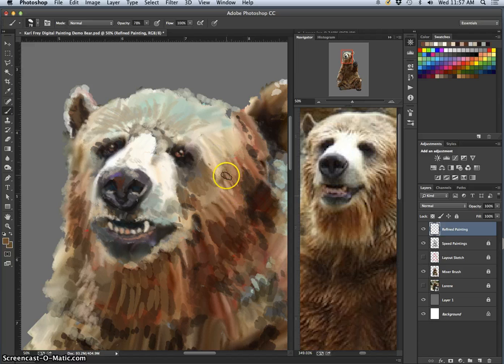I am not trying to hide all my brushstrokes. I'm trying to use them to make the image more compelling. Same thing with my colors. I'm not trying to hide strong color choices. I'm trying to use them in interesting ways to make the image more compelling. That's what digital painting is about.